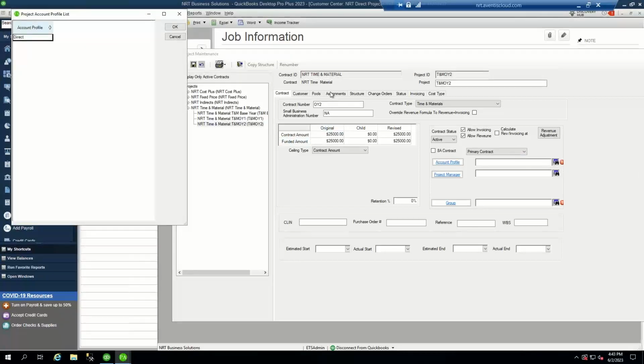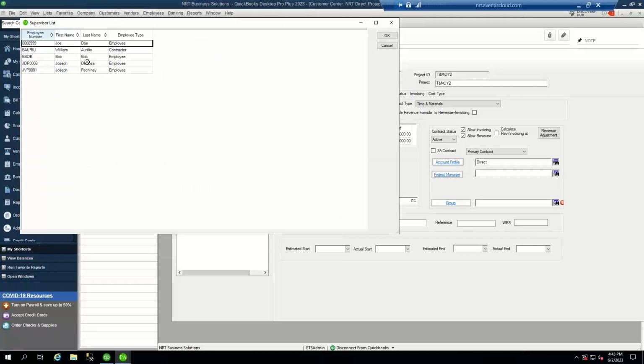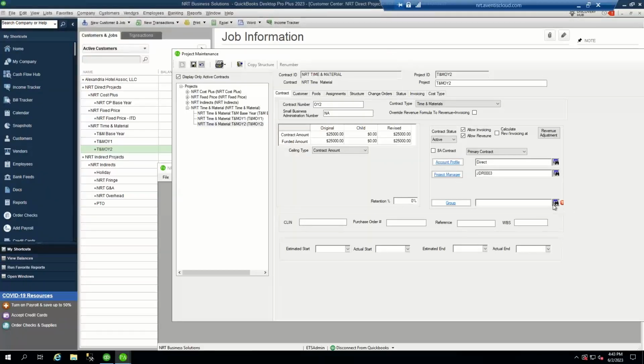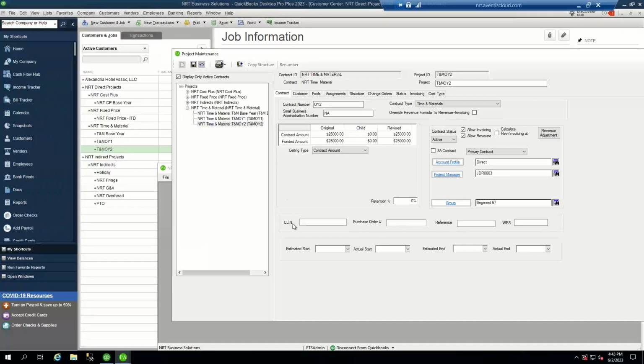And what the account profile is. The account profile tells us the project, what revenue accounts, if it's a direct project, and what cost accounts can be used. Who your project manager is on this job. This is a list of active employees who are identified as managers. I'm doing a reporting segment, so we can choose that option as well.